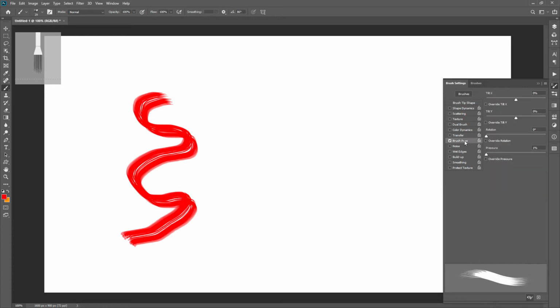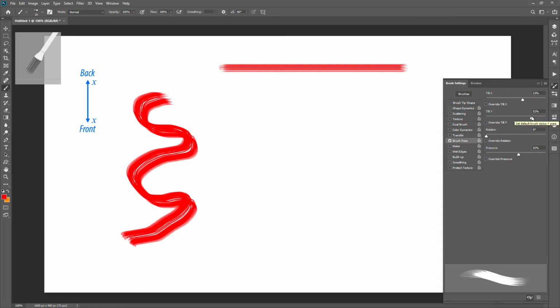Now turn on the brush pose. Draw a stroke with adding a pressure. Tilt X and tilt Y will change the angle of the brush on the surface. Check the brush preview for better idea. Tilt X will tilt the brush front and back, where tilt Y will tilt the brush to left and right.